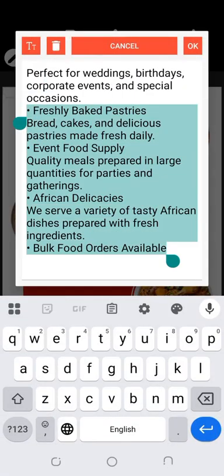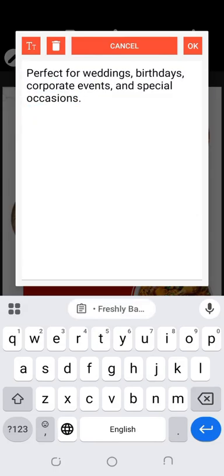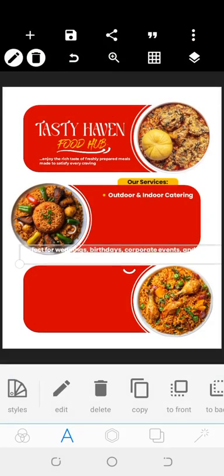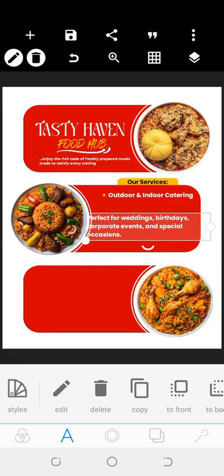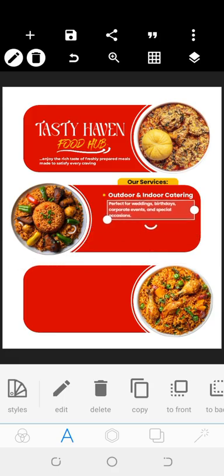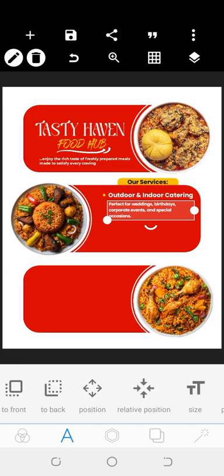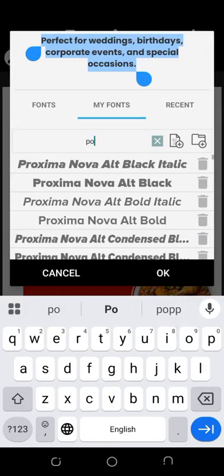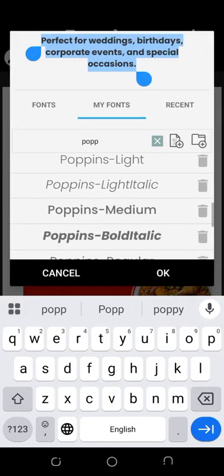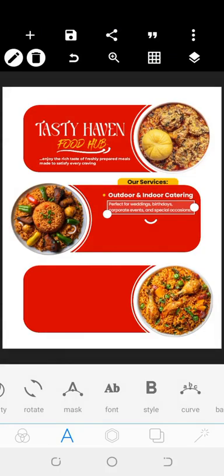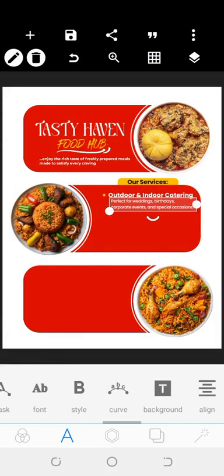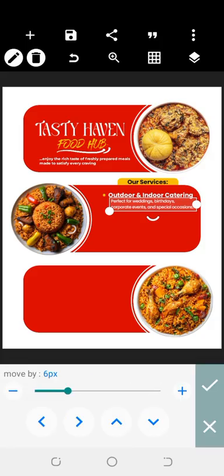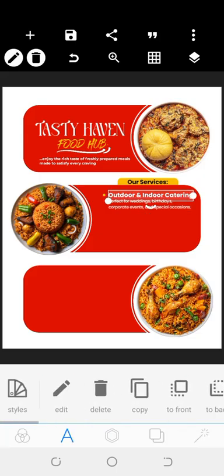So perfect for weddings, birthdays, corporate events, and special occasions. So I'm going to bring it here. Then I'll change the font to Poppins logo. Then I'll copy this.